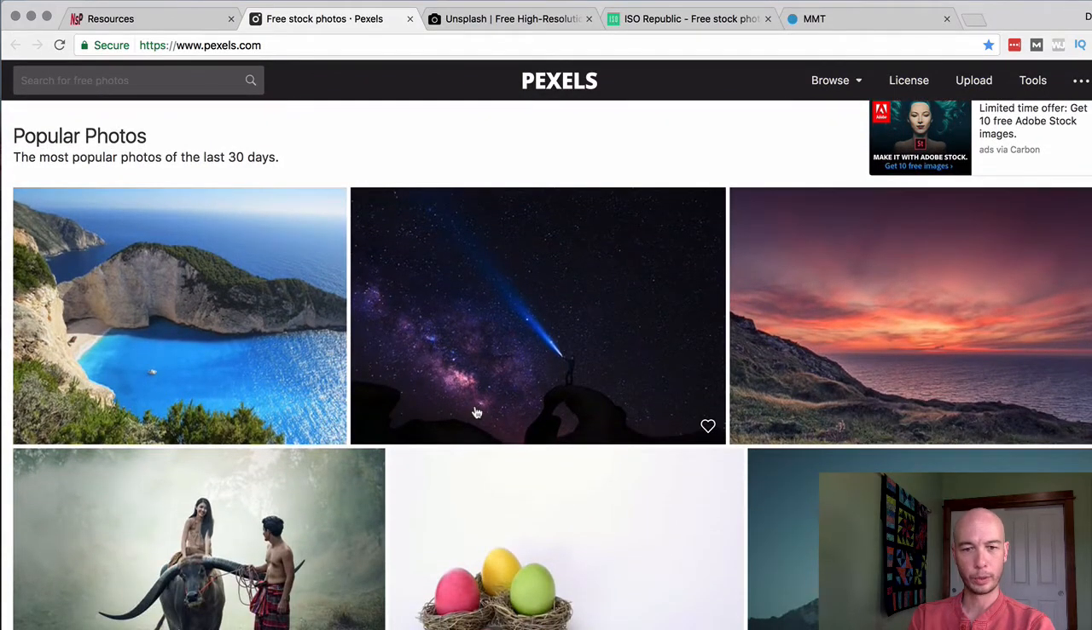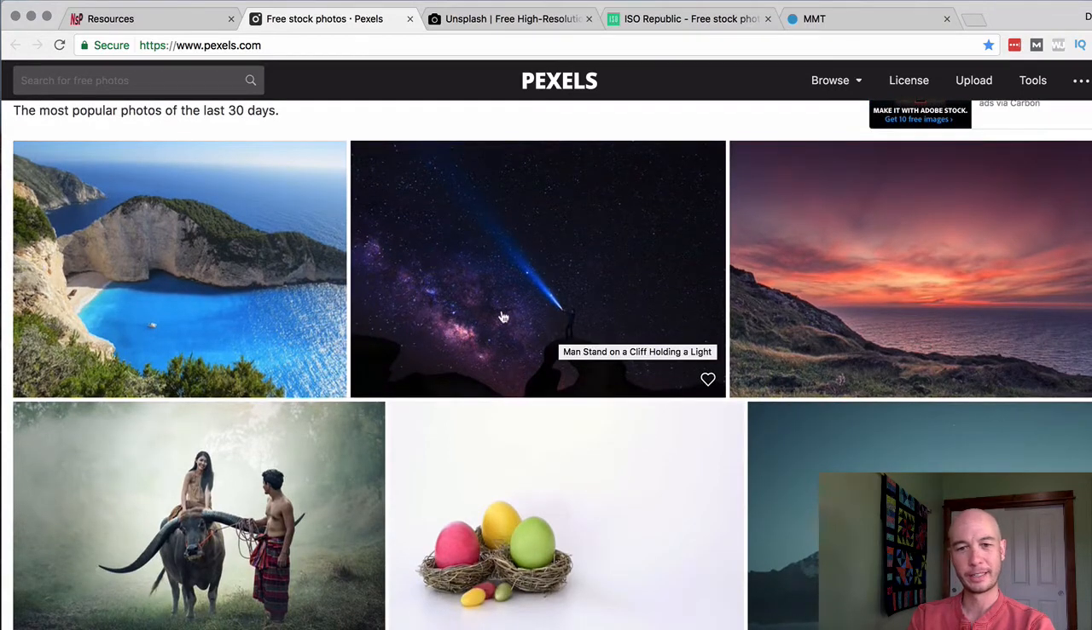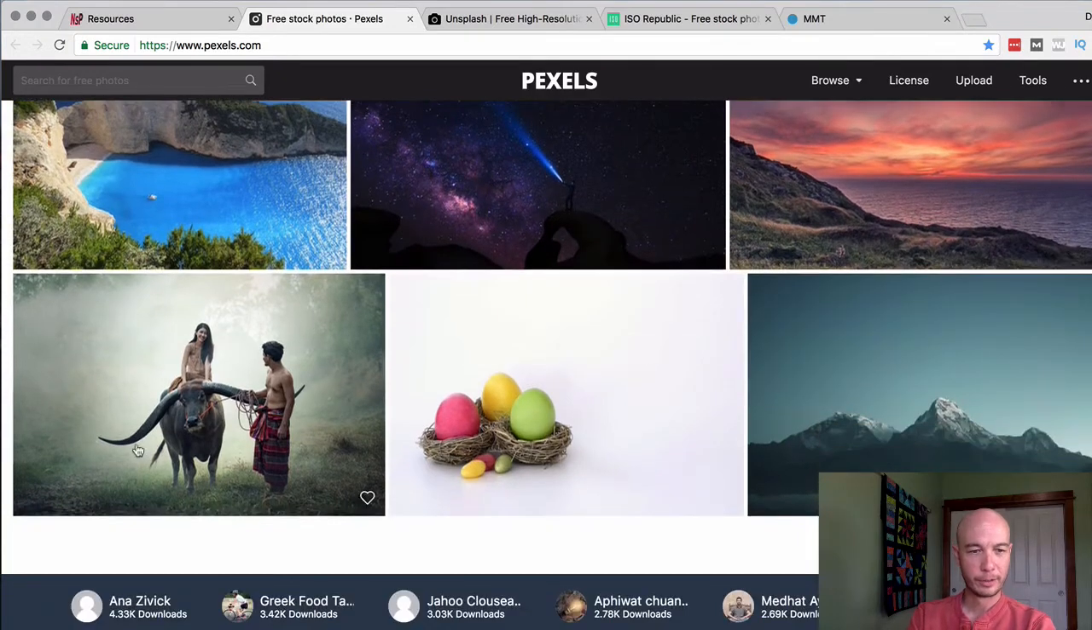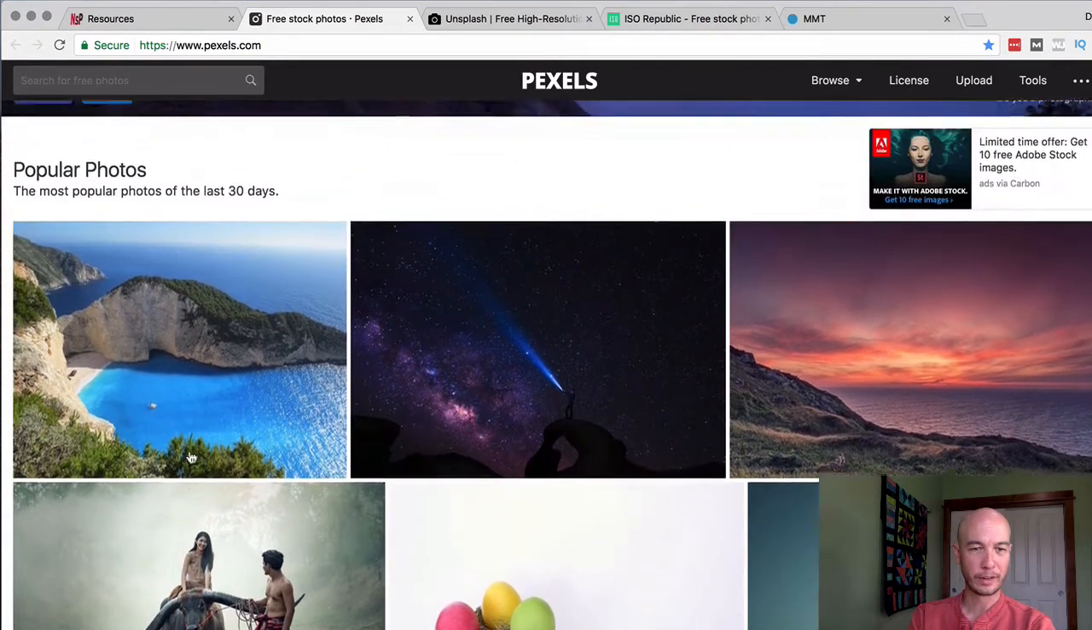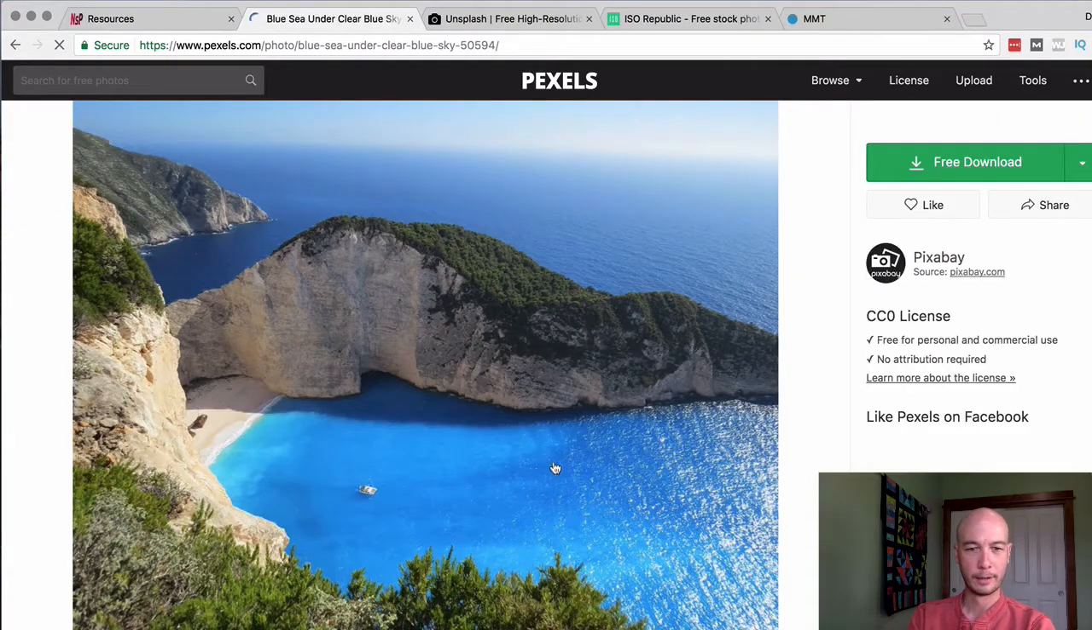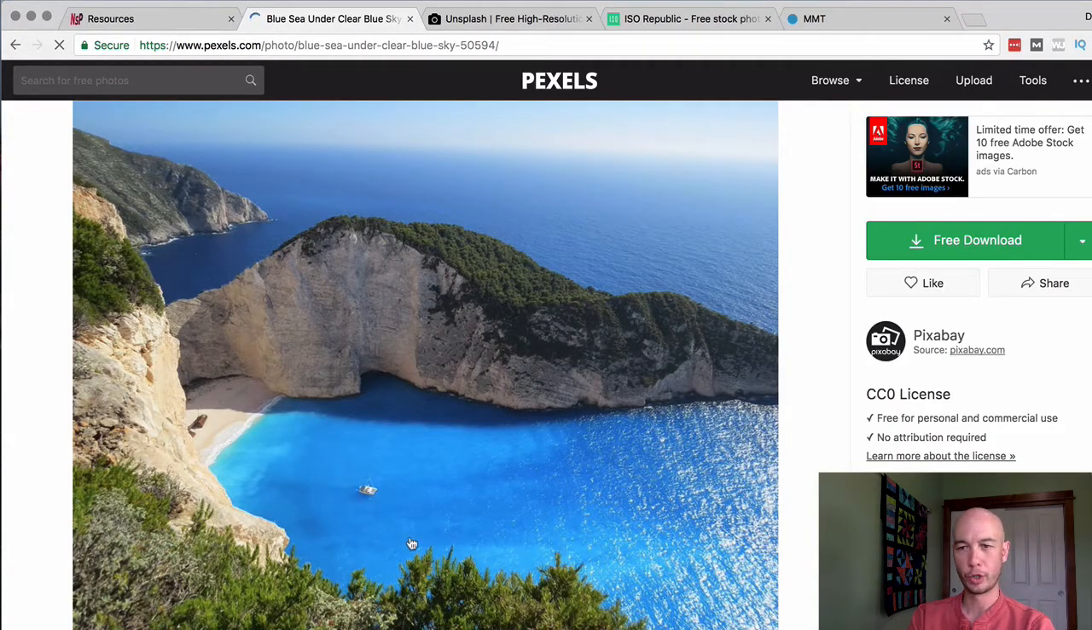Oh, that's really cool. I thought it was a comet, but it's a person standing on a cliff holding a flashlight. So pretty neat. There's some sort of a buffalo of some kind. I'm not sure what that is. There's Easter eggs, all sorts of cool stuff. And here's a great image of a beach and an ocean and a cliff. Very cool. So you just download it here and then you can use it.